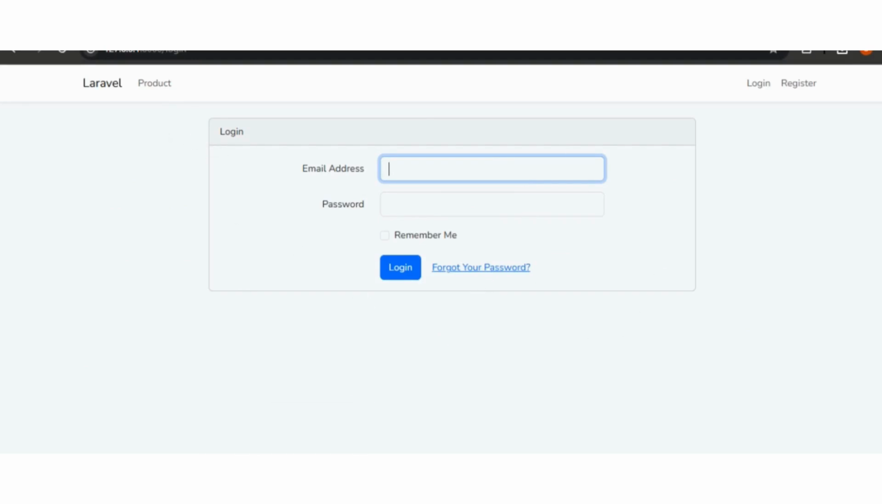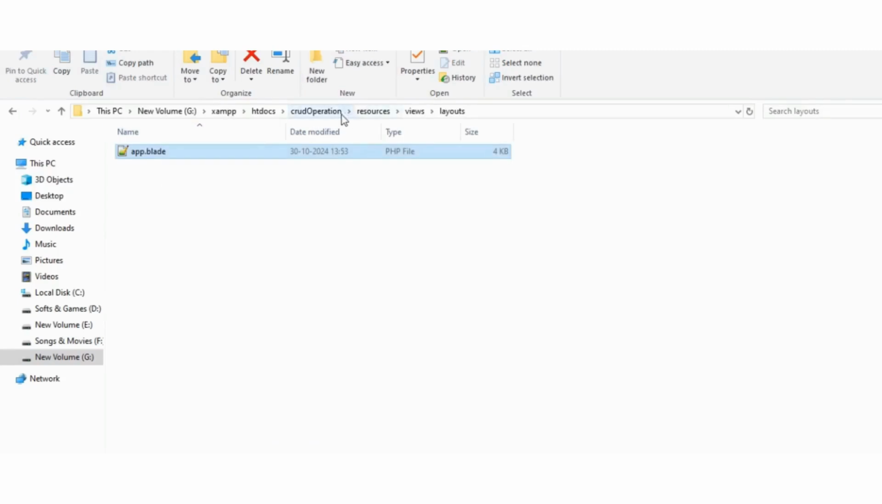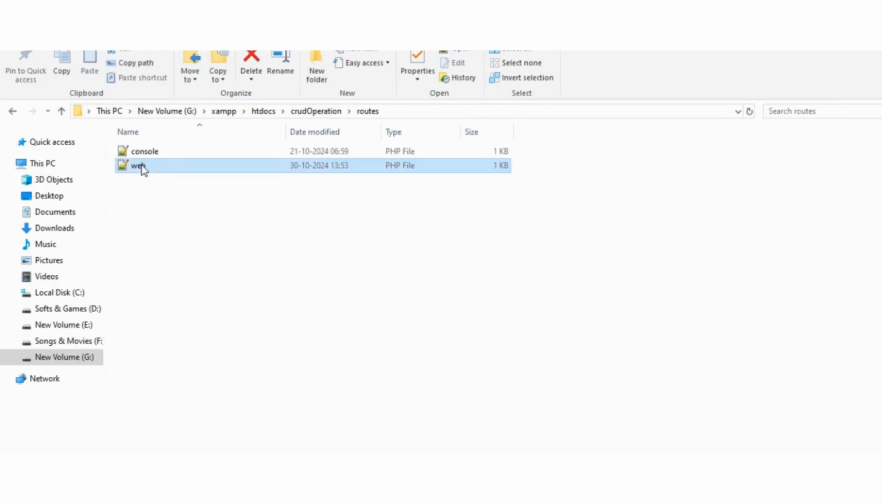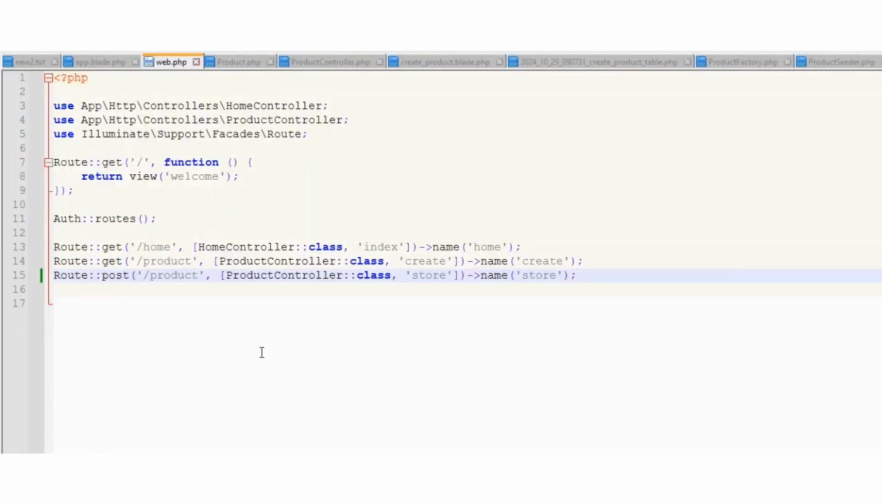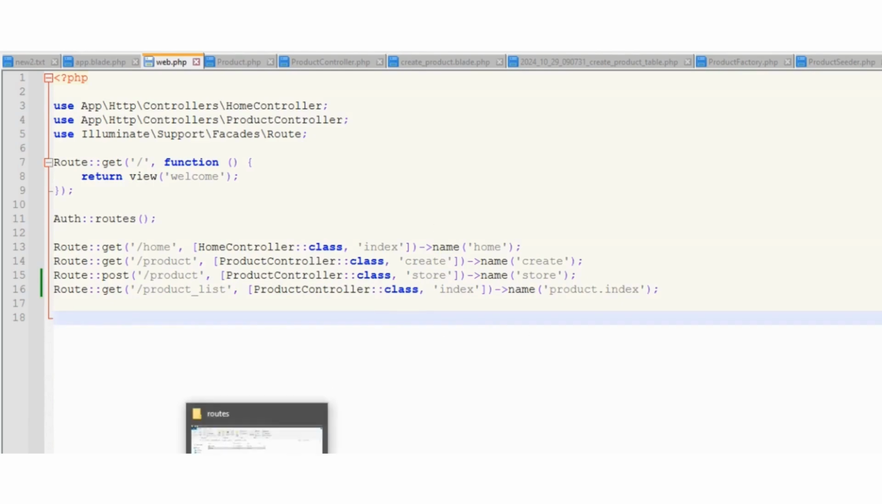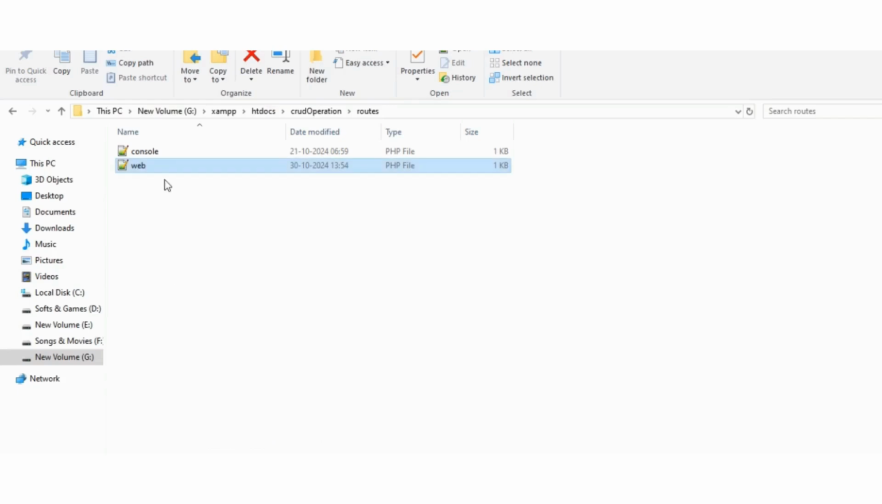Now, to display the product list, we need to set up a route. Go to the routes directory in the project root and open the web.php file. Add a route to display the product list using product_list as the URL, linking it to the index function in the ProductController. You can name this route anything you want, but for this example, we'll use product.index. Save the web.php file afterward.